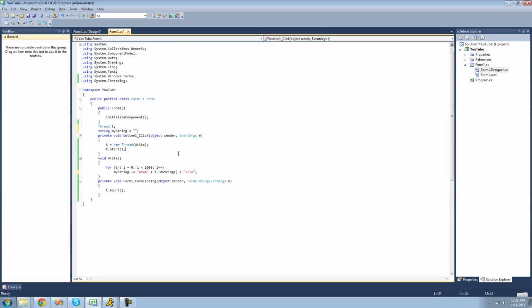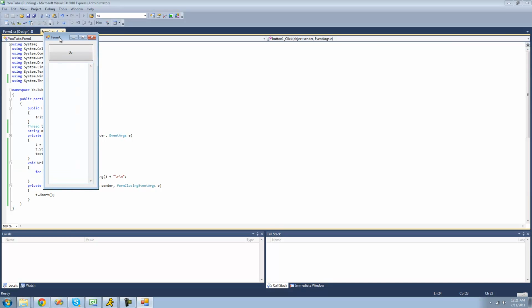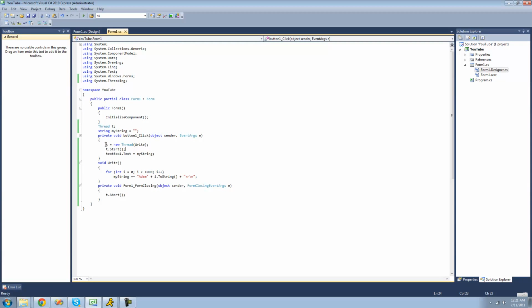And then we'll just have it do that after the thread finishes. So we'll do textbox1.Text equals myString. And it should do it after the thread finishes. Well, actually it didn't. And that's because when a thread is started, it'll continue to do the code beneath it, even though it's still doing this. So it can do it at the same time.